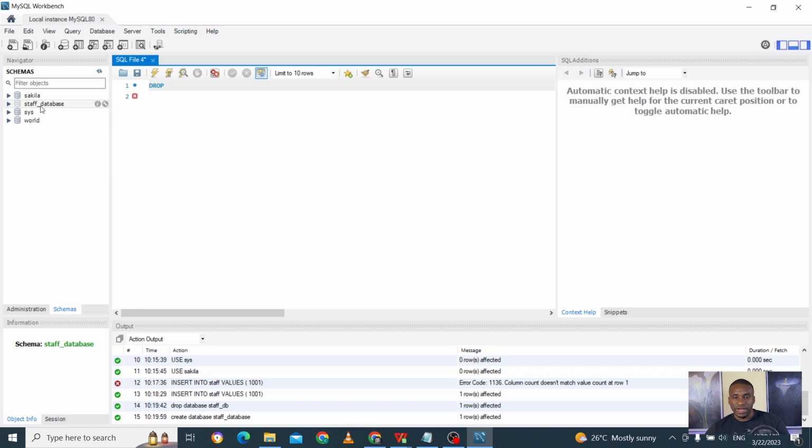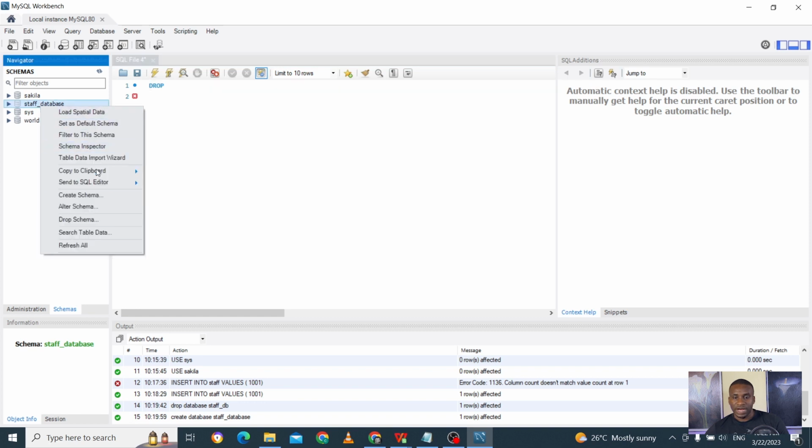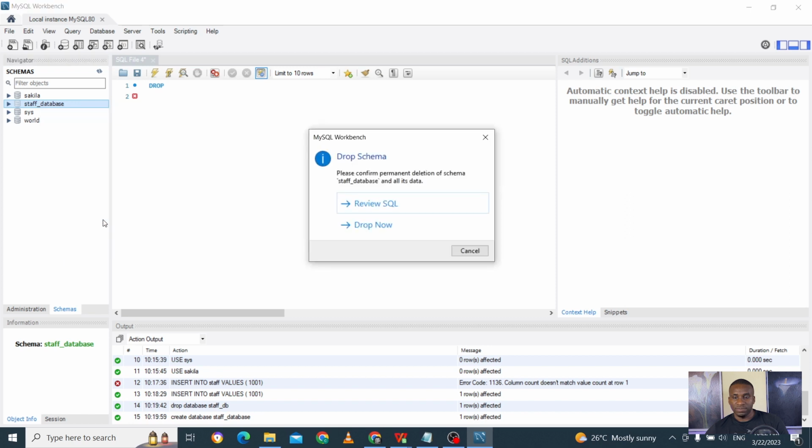If I right click here and click on this drop, it says, please confirm permanent deletion of the schema, staff database, and all its data. So this drop helps me to drop this database, but we don't want to always be clicking like this manually. We want a command where we can even share a script with somebody and the person easily deletes a database without needing to right click like this.